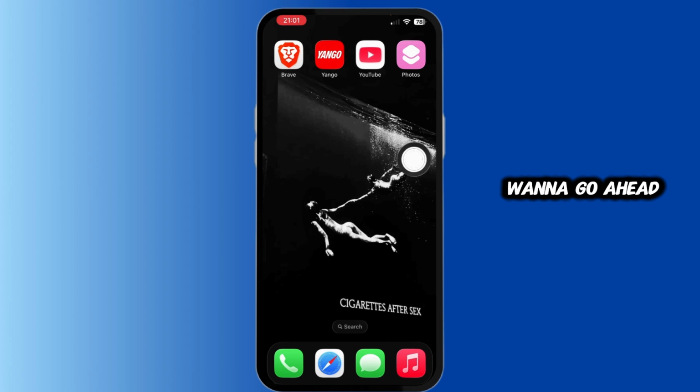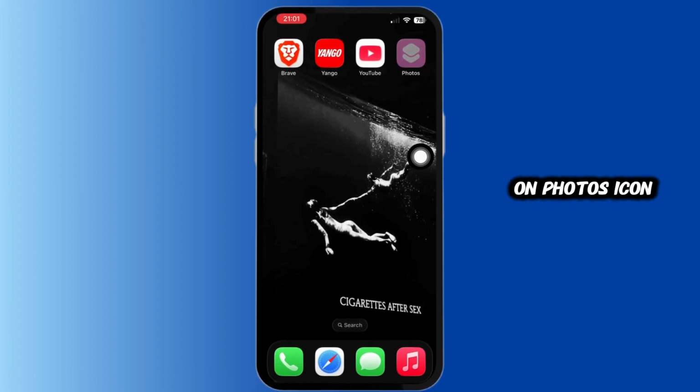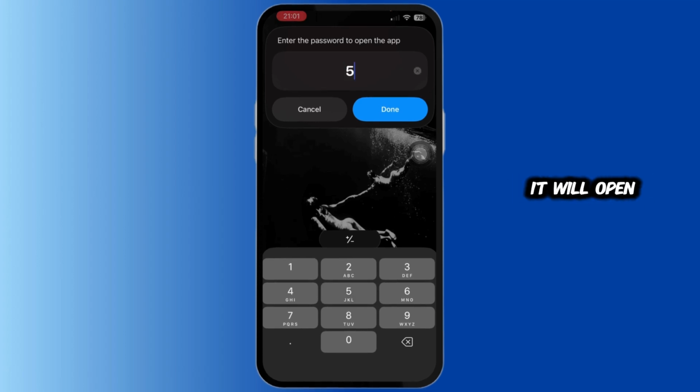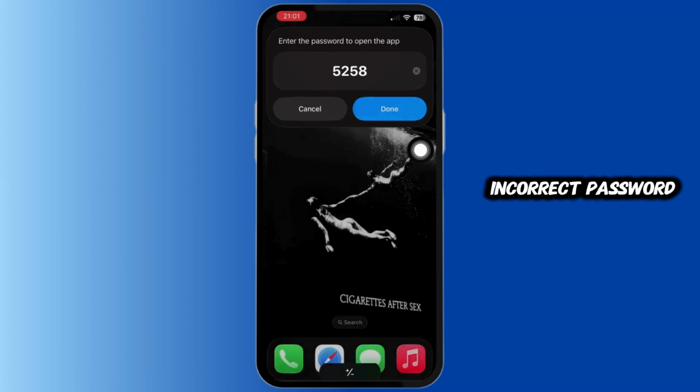And now you want to go ahead and simply tap on the Photos icon. It will ask for your password. When you type it in correctly, it will open it up. If you type it in wrongly, it will say incorrect password.